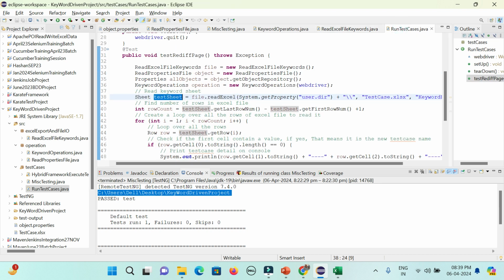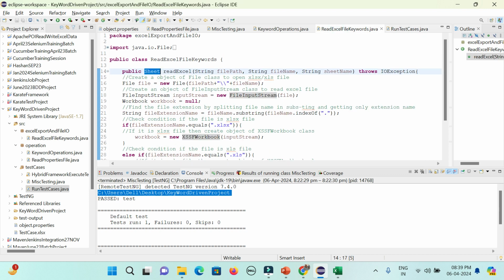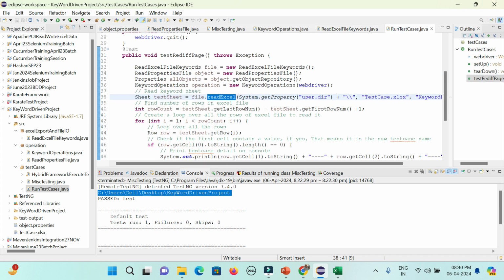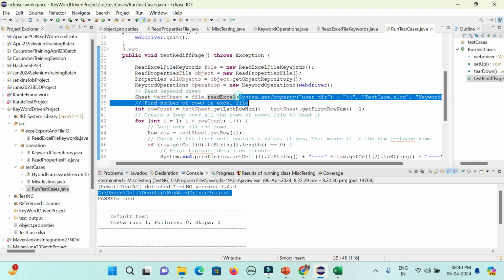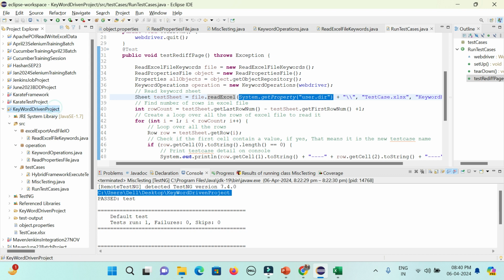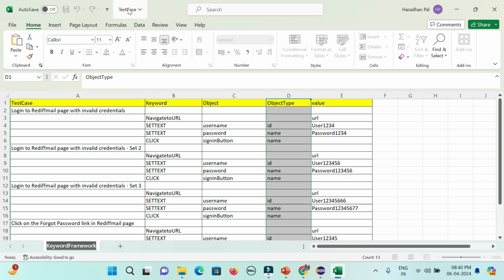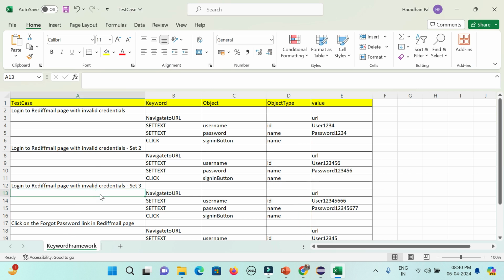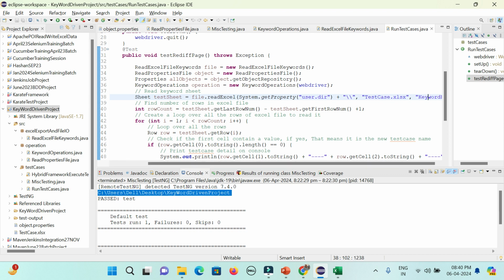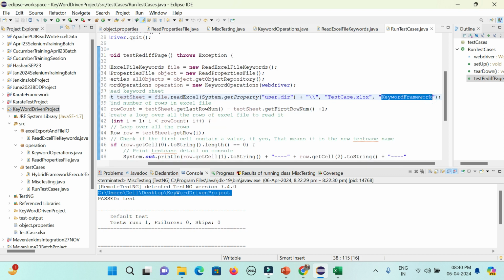And whenever I'm calling the read Excel, what value should I give it? Because for this method I should give three things: sheet name, file name, and the file path. So I'm giving it here. What is my file path? System.getProperty user.dir, which is nothing but the current project path. Then testcases.xlsx, because this is my file name, and this is my tab name, right? Then I'm giving it here keyword framework.